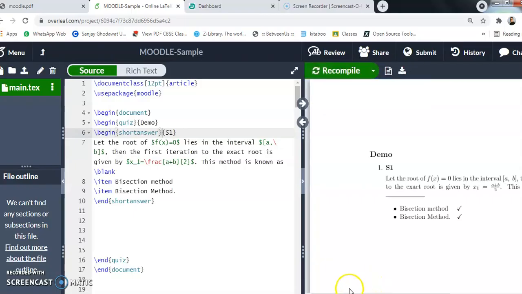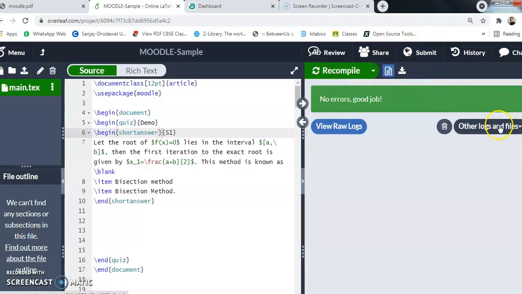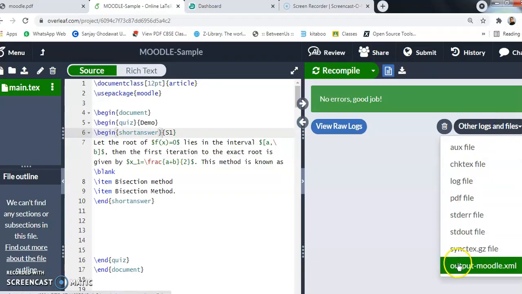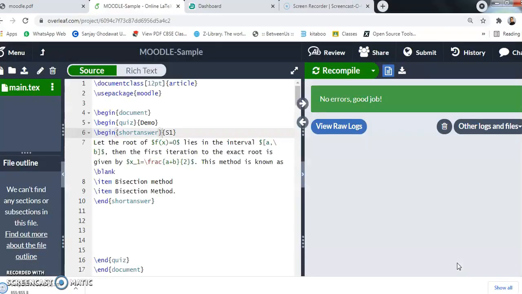Now to download the question bank, go to logs and output files, and from other logs and files, select the output moodle.xml. Within a fraction of time the downloading will start. Now here we can observe that downloading has been started. Next I will shift to the Moodle course.